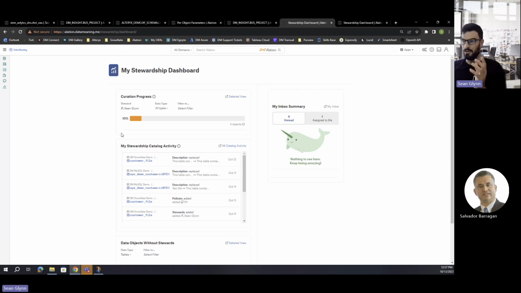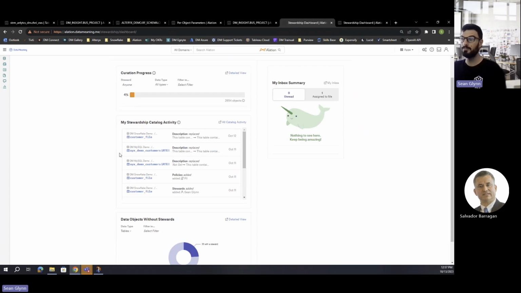Now, I wouldn't be obsessed with getting this to 100%. There are certain times you don't really need to go down to the column level. Other times there are. So some of this is going to be up to your preference. But the point here is that you can monitor your personal progress, or I can actually adjust these filters here and get a sense of what's going on at the site as a whole.